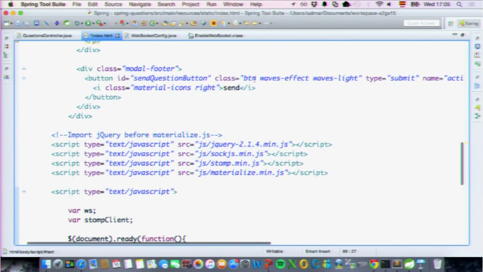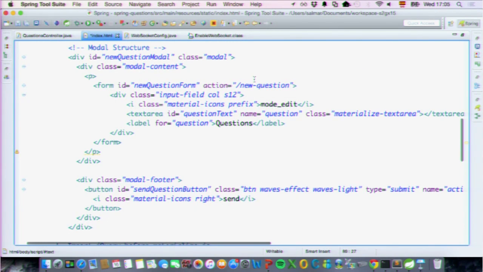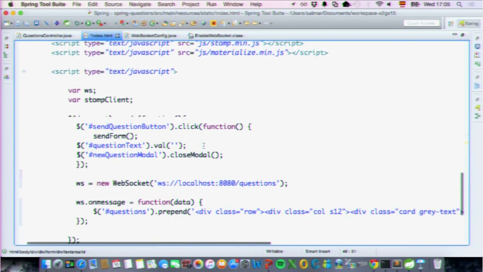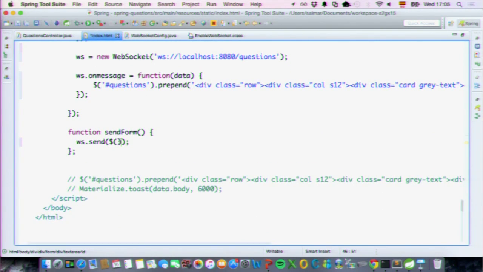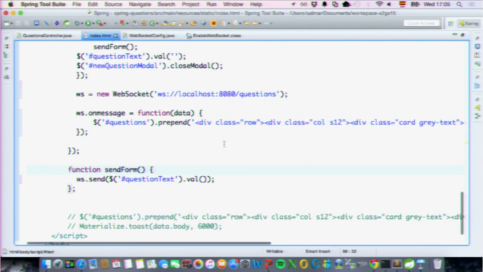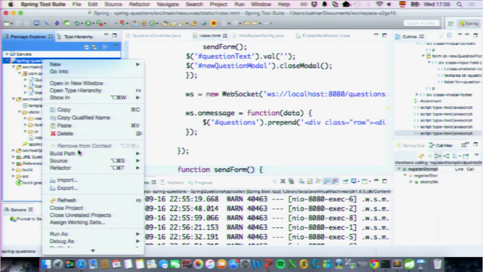We'll take a look at this text area. Let's see how it's called. That's called question text. So I'm going to go down here, and I'm going to define that I want to get the value of what's in the question text area. All right. Great. So let's see if that works. I'm going to restart my application.